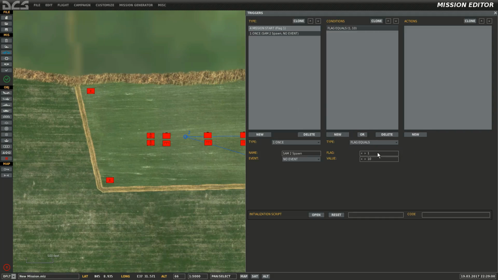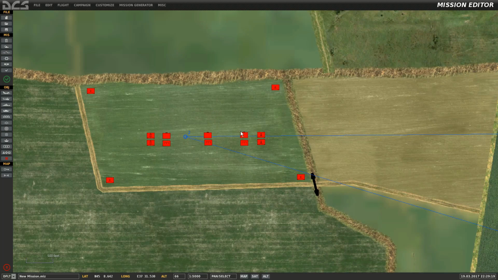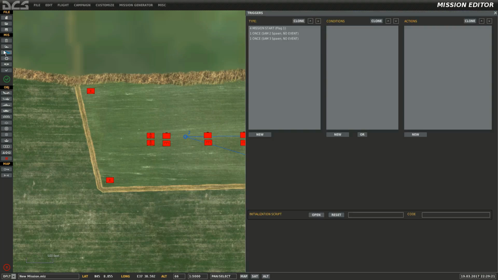Flag equals, flag 1 equals 0. And then group activate, bad group 2. Just clone this. Rename it as SAM3 spawn, but this time we want the flag 1 equals 1, then it will spawn bad group 3. What this will mean is that on mission start, flag 1 will be given a random value between 0 and 1. They should be mission starts as well.